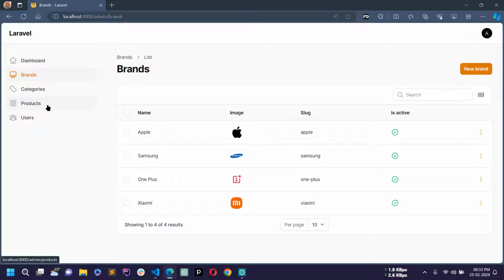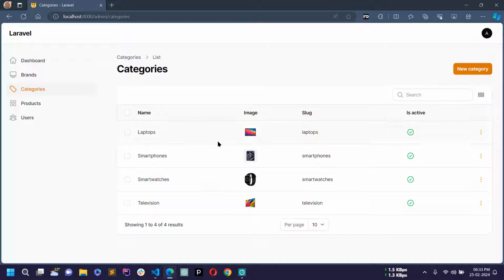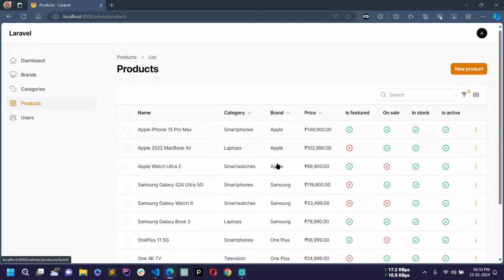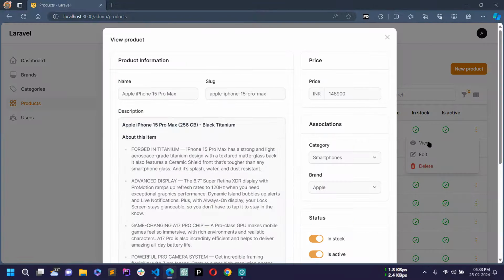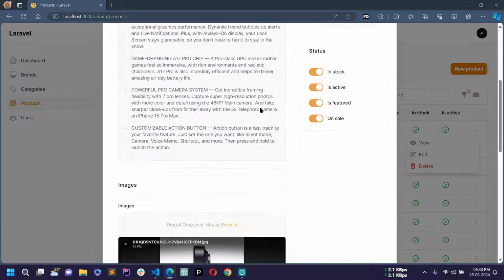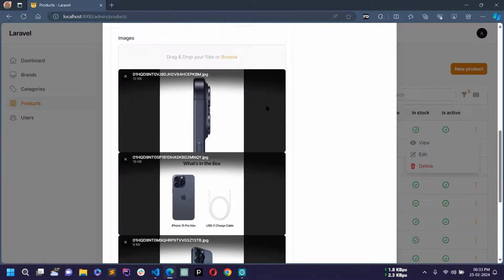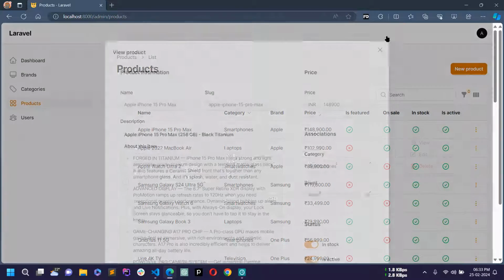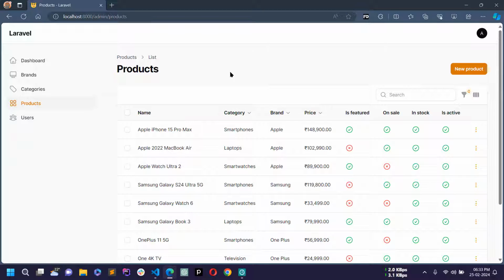Okay, so before we start, let me show you something. Here in brand you can see I have added some brands, and if I go to categories, I also added some categories, and similarly if I go to products, I also added some products. If I go to this menu and click on view of any product, you can see all the details of a single product. Okay, now let's move on to the order resource.